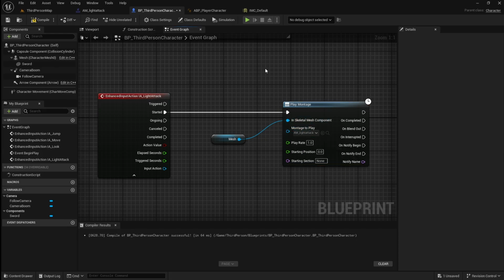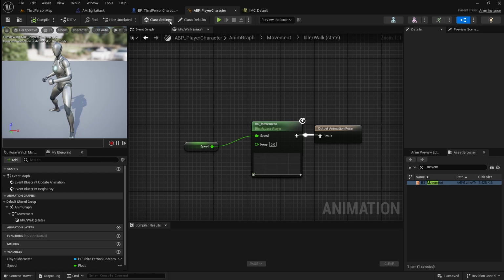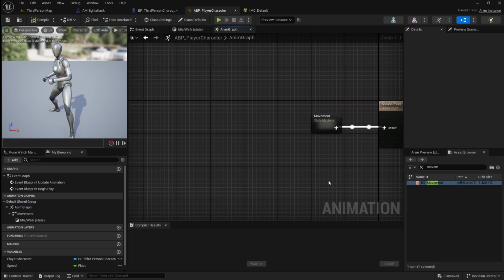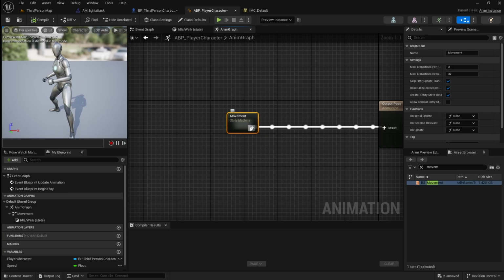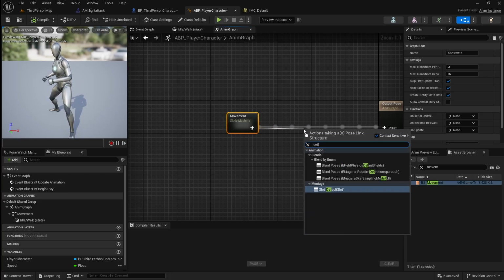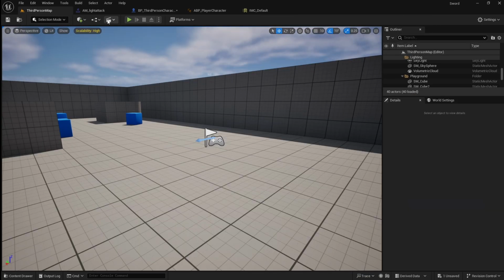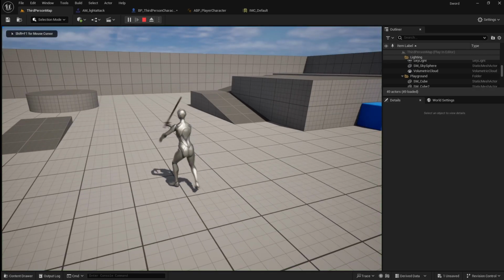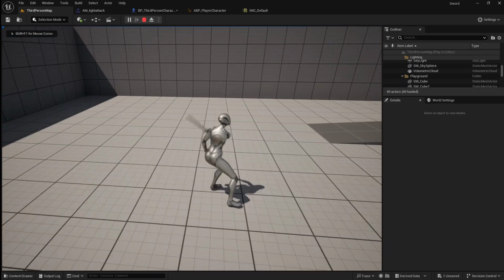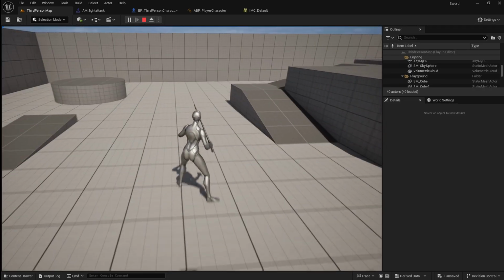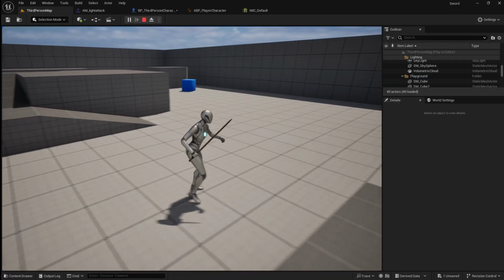To get this to play, we need to quickly go back to the player's animation blueprint. Open up the animation graph, then we want to drag off the movement state machine and add a default slot. Now if we compile and save, then go back to the viewport and press play. Now if you press your attack input, the animation will now play. You may notice that if you attack while moving, the player's legs stop showing the walking animation.